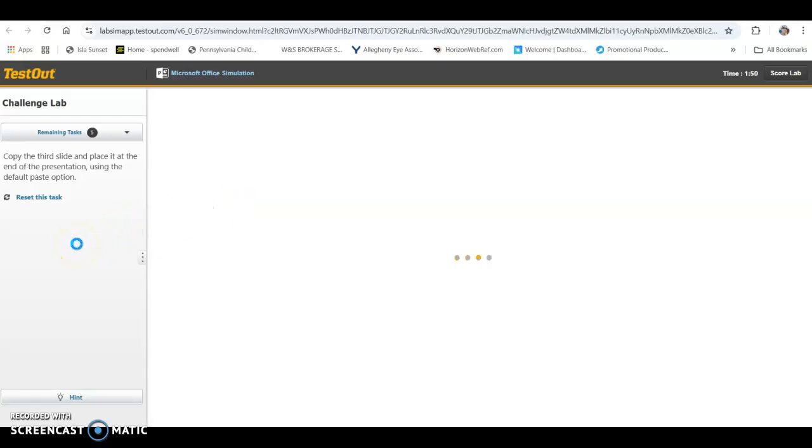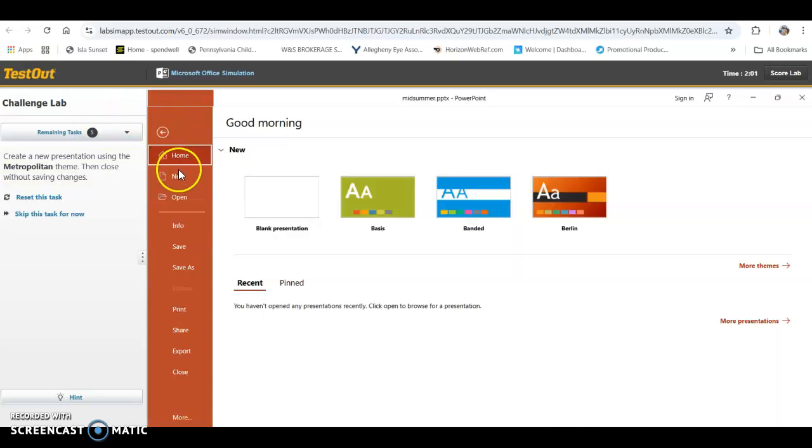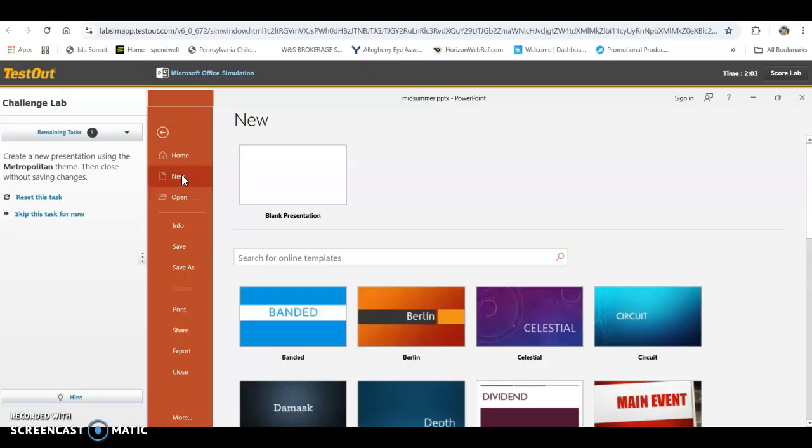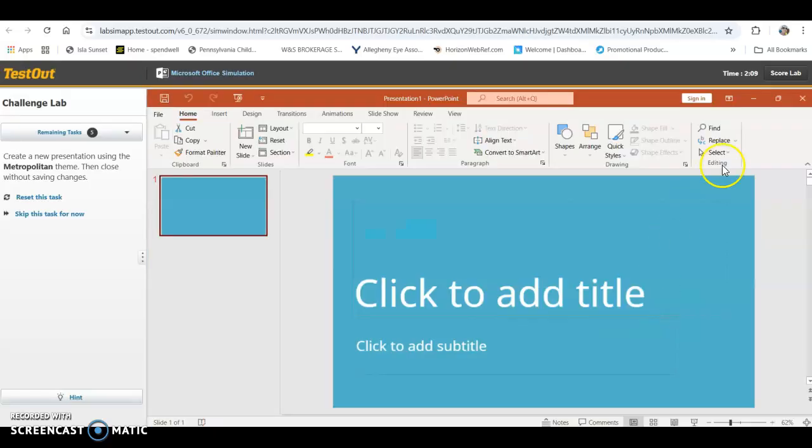Task 5, create a new presentation using the Metropolitan theme. So I'm going to come up here and go File, New. And we want to scroll down and find the Metropolitan theme. And then we're going to close out of that without saving.